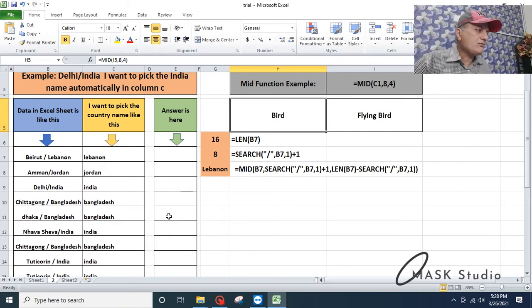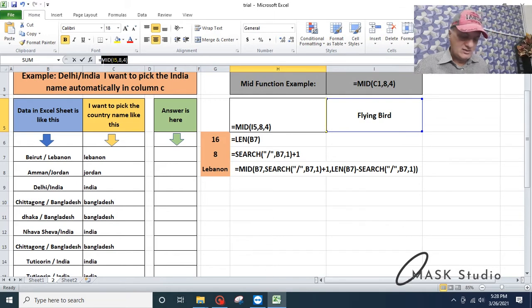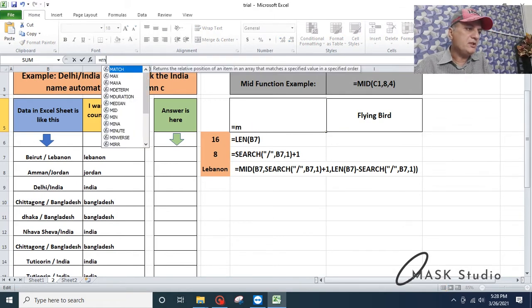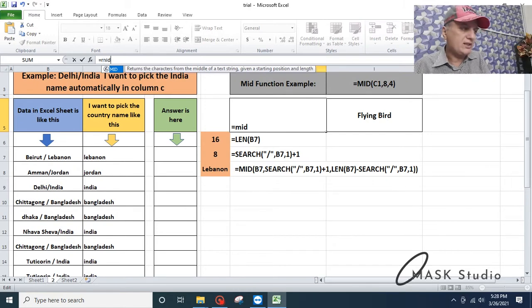Take an example. I have "flying bird" here and I want to bring the word bird here. What will I do? I will use the MID function. I will type MID, open bracket. What does it say? What text do you want to use? Okay, I have this one. Comma. Now it is asking for the starting number. So I will count the characters: 1, 2, 3, 4, 5, 6, 7 and 8, starting from 8.